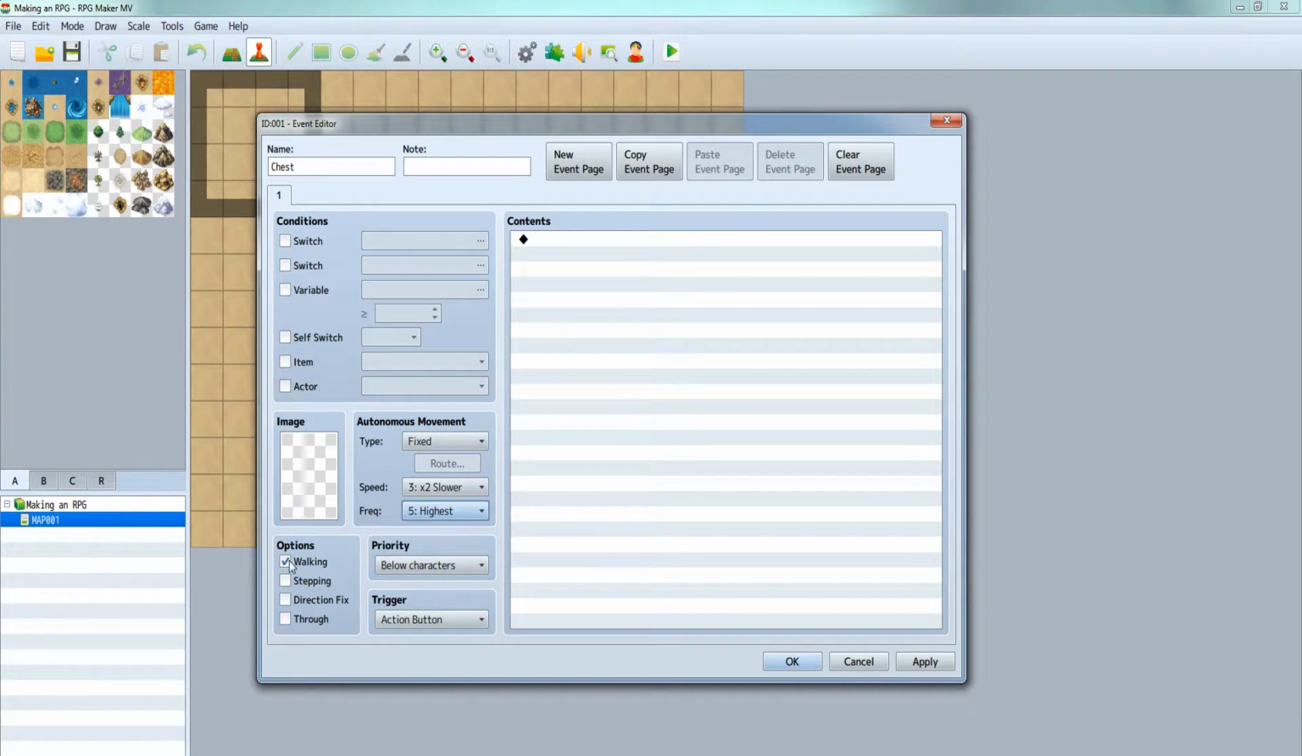Over here you've got the options. If you set this to walking, basically if you use a character tile, then it will use its walking animation. If you turn on stepping, then it'll use the stepping animation for that event picture. If you use direction fix, it means no matter what direction it's turned in or looking at, it will always stay the same. And if you put through on, it means your character can walk through it or over it. You can turn all these on if you want. It's a mess if you do so.